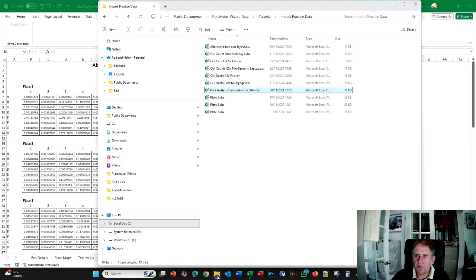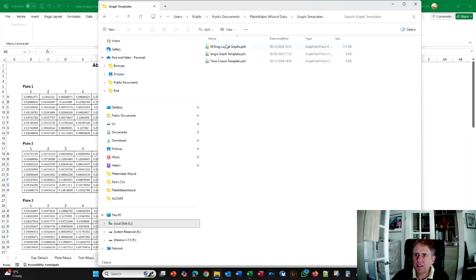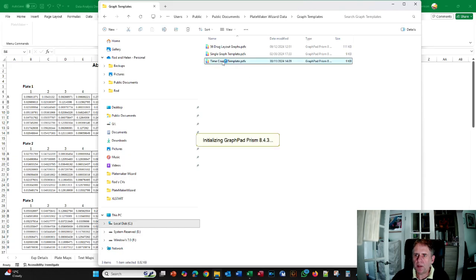So if we return to the Platemaker Wizard data, you will see that there is a folder called Graph Templates, and if we go into here, you will see that there are 3 supplied templates. Now, as you work in your laboratory and you develop all these different experiments, you could end up with many templates. These are just the ones that are shipped with the program. And the one that we need is the time course template. So I'm going to open this template.